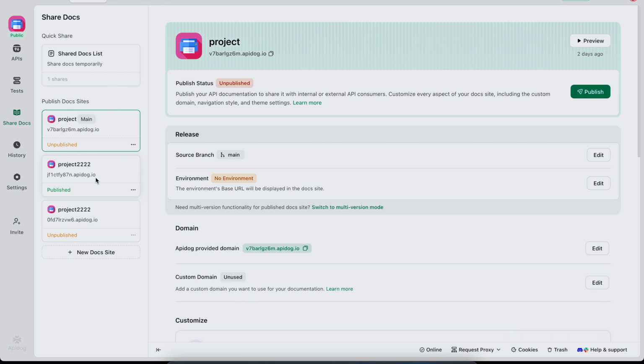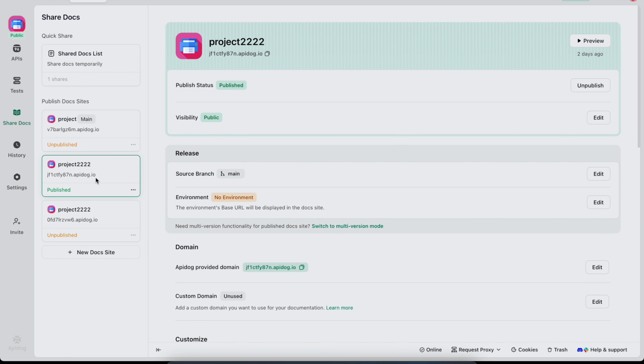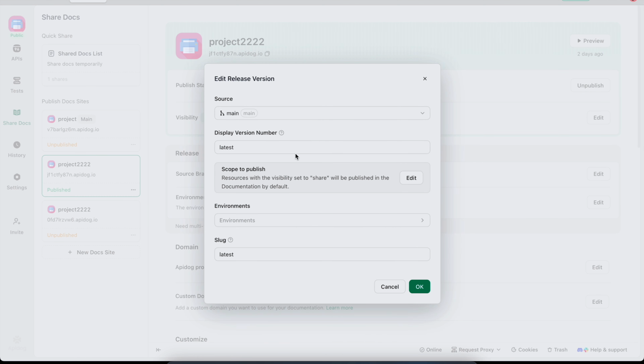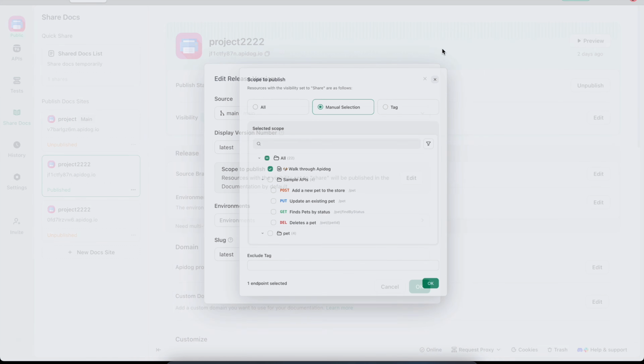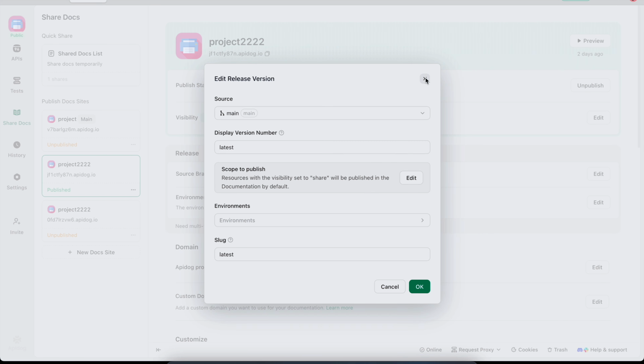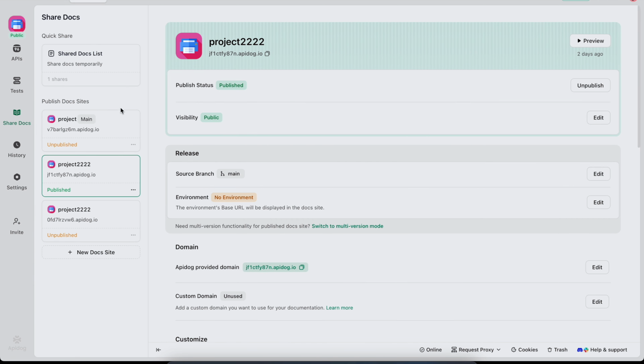But if you go to the subsites, and click on edit, like source branch edit, you can find the scope to publish here, and you can select any of them, like this one or all of them, to share. So basically today's short video defines which published doc sites can be scoped.